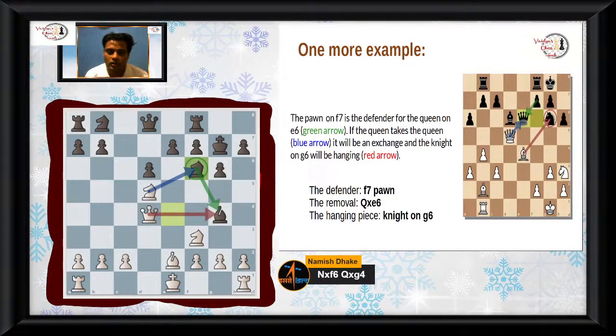What a big position this was. Worth spending time here. So the defender is the knight on f6. The removal is knight takes f6. The hanging piece is bishop on g4. That is how you have to type it. Maybe Jai, maybe Arya Maka, maybe some people who are good at typing fast will do it. This is now the right setup.